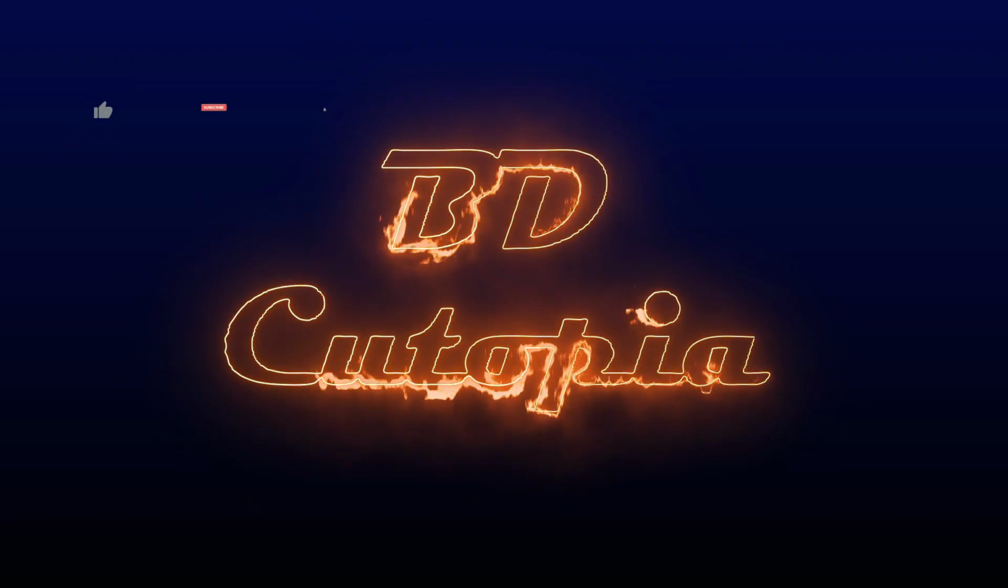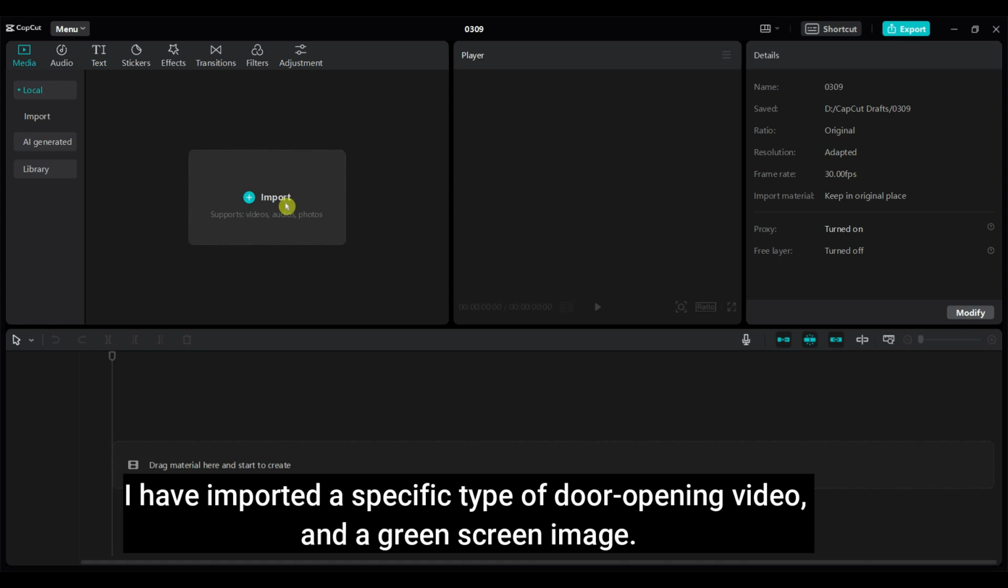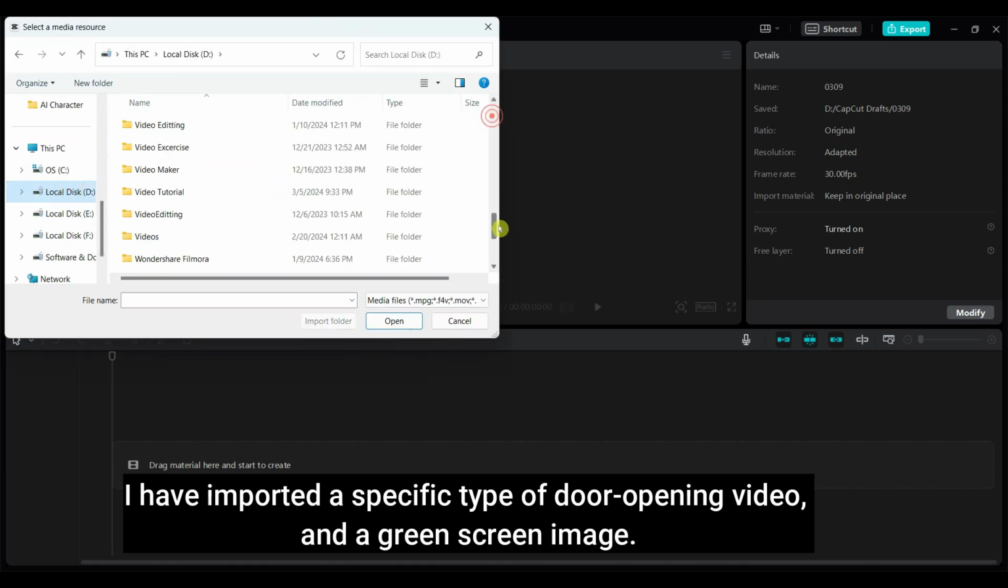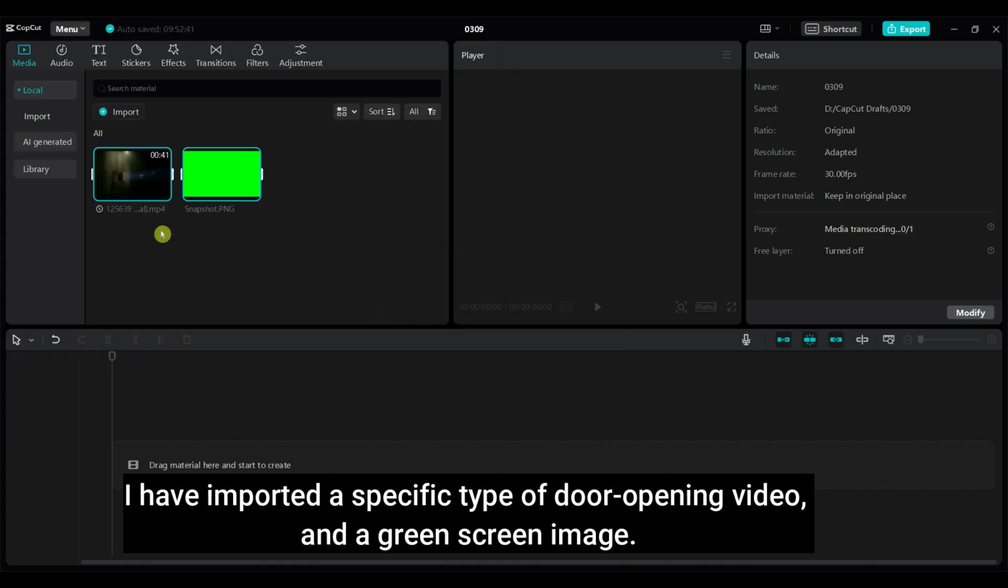Let's begin the tutorial. I have imported a specific type of door opening video and a green screen image. This video you can download from pixabay.com. I have added the link of the video in the description.